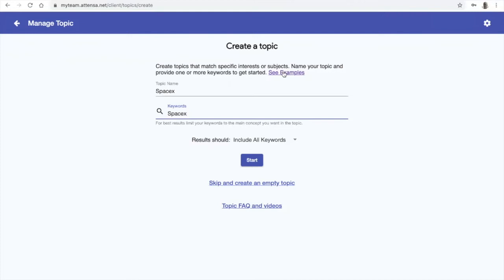If you're brand new to the system and you'd like some jumpstart to creating the topics, you can click on See Examples, and you'll actually see a number of predefined keyword options where you can just click on them and they will automatically start the topic for you.